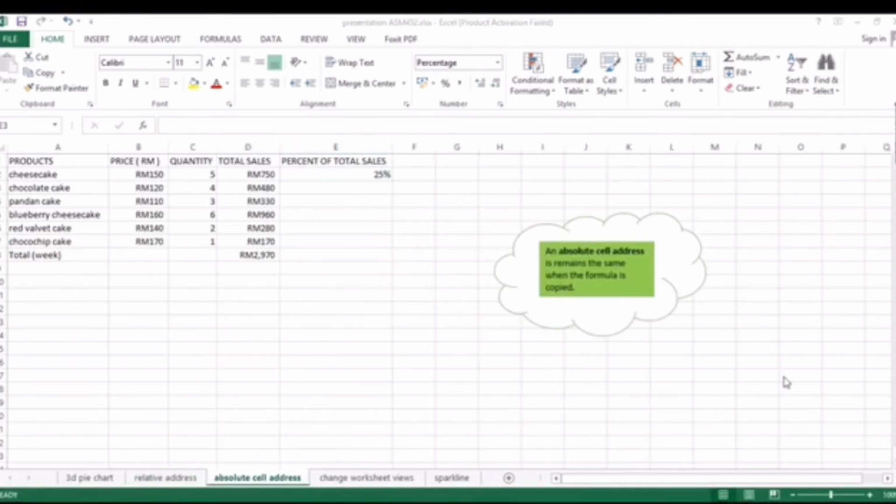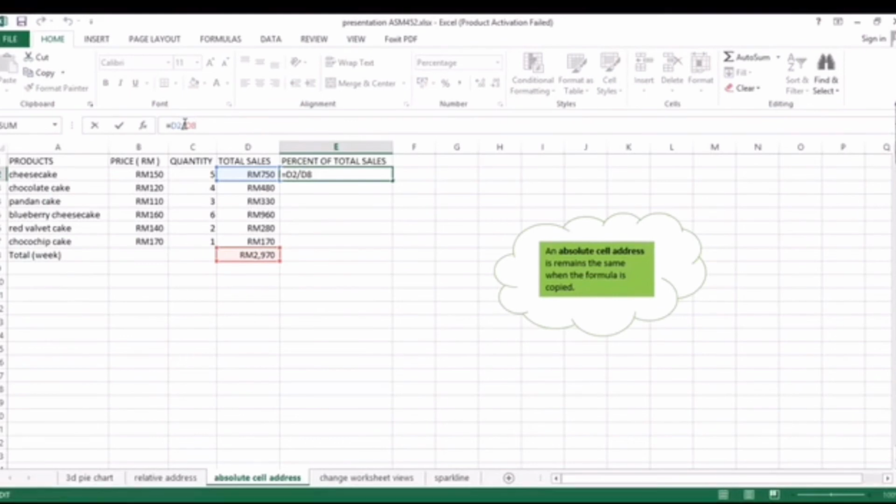As I said before, instead of using relative address, we can use absolute cell address. An absolute cell address remains the same when the formula is copied. Let me show you. First, click here to the first column of percent of the total sales. Okay. We highlight the total week, which is D8.